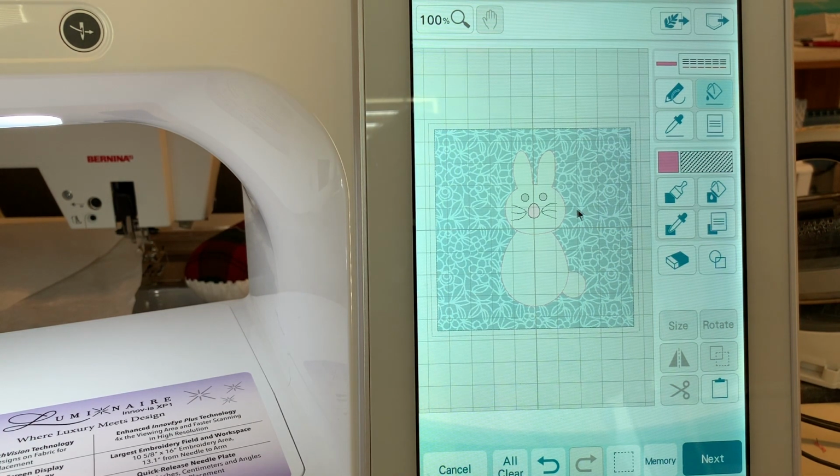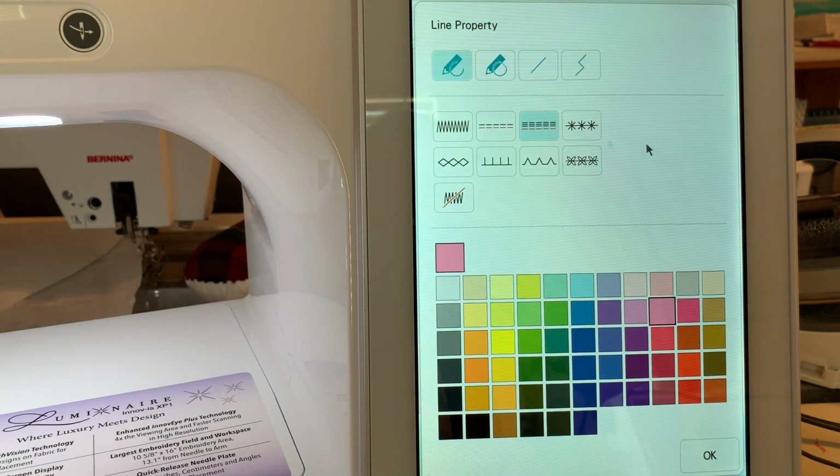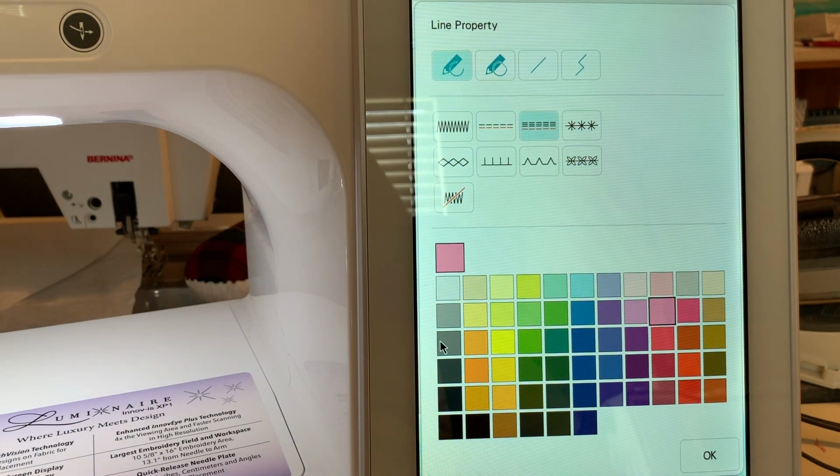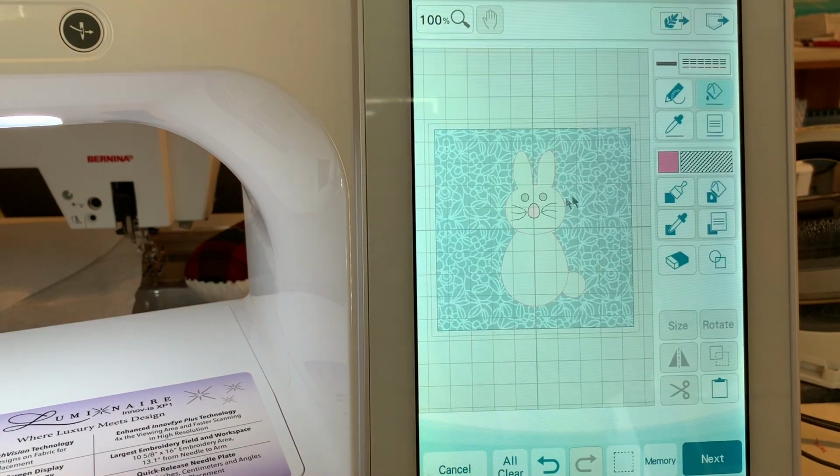the next thing I want to do is I want to put an outline around the eyes and the whiskers and the nose. So we'll leave the bean stitch, we'll go back and change the color, and we'll choose this lighter gray here and choose OK. And we'll select that around the eyes, the nose, and the whiskers. All right, we're almost done with our little bunny.